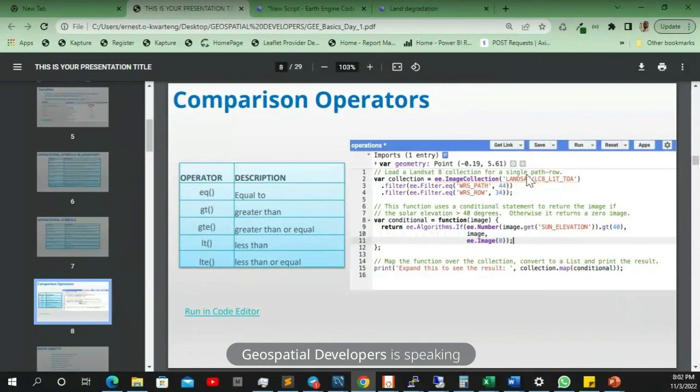So a typical example is what I've snapshot here. You can see over here, we declared a variable called collection, and we are calling an image collection. This is the Landsat 8 image, top of atmosphere. And we are saying, filter all images that have a property, this attribute, WRS path, that is equal to 44. And the image should also have a WRS row that is equal to what?